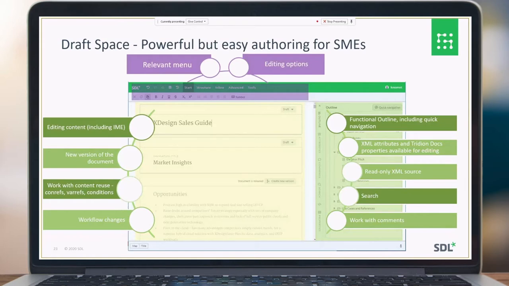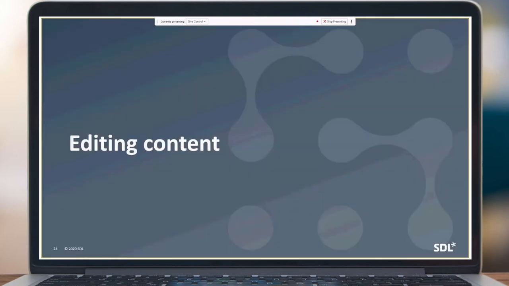In 14 SP2, a read-only XML source was added, so in case the user wants to check definitely the element that's used inside the source content, it's possible now. And search options with search and replace are also available here. So let's go through all these things in a bit more detail.